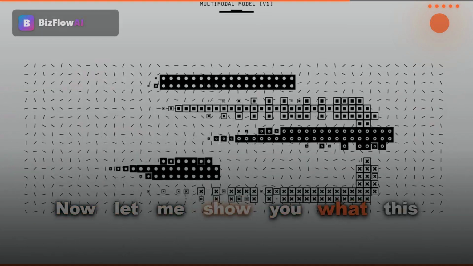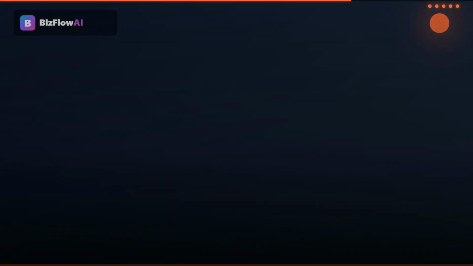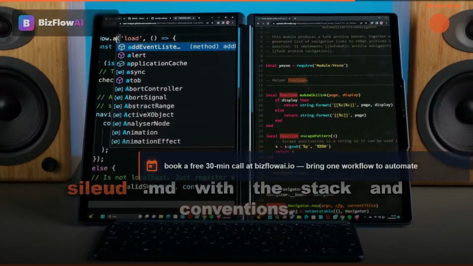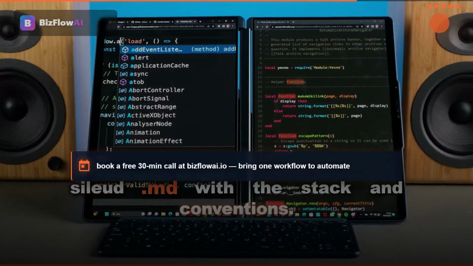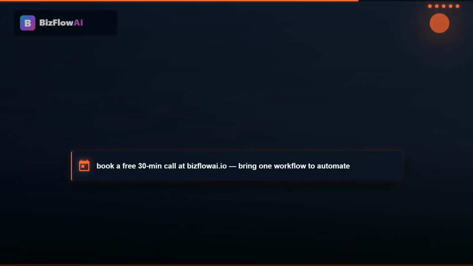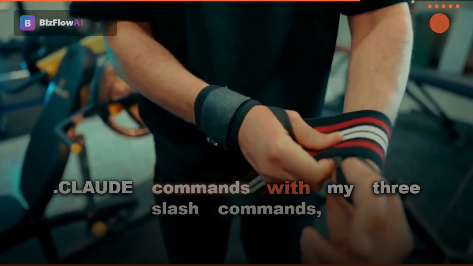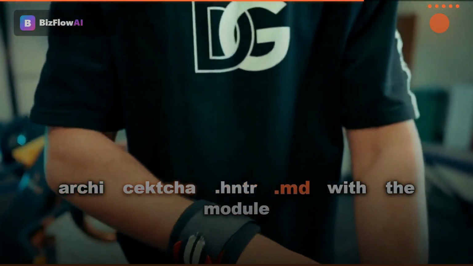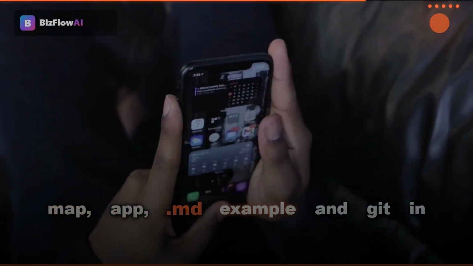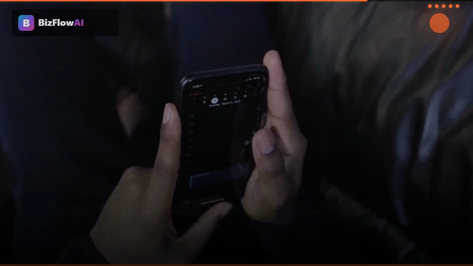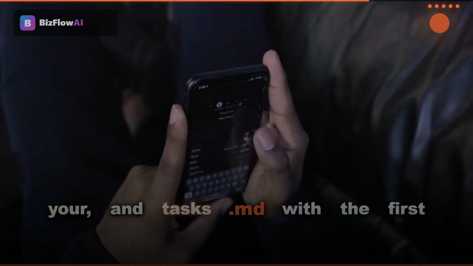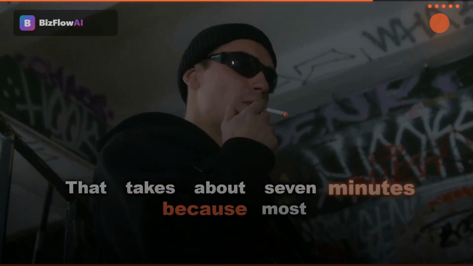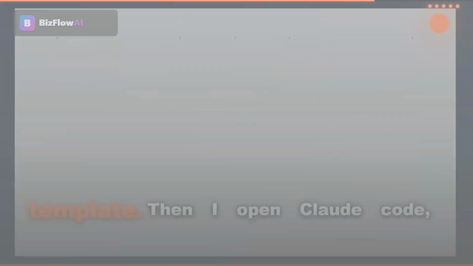Now let me show you what this looks like in practice. Empty folder. I create the 5 files. CLAUDE.md with the stack and conventions. .claude/commands with my 3 slash commands. ARCHITECTURE.md with the module map. .env.example and .gitignore. And TASKS.md with the first feature listed. That takes about 7 minutes because most of it is copy-paste from my template.